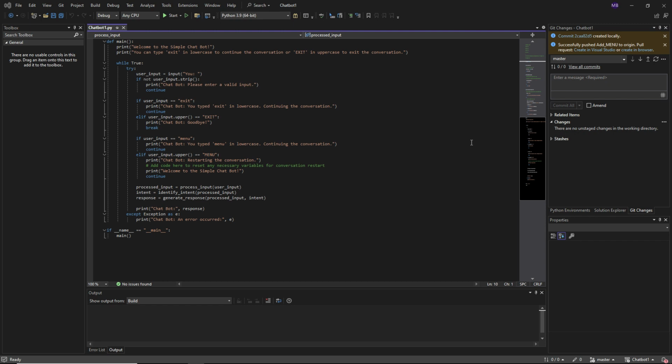NLP tasks. So what I did with TextBlob in this assignment for my course, I ended up making a very, very simple chatbot. This chatbot basically takes in user input, it identifies the intent, generates a very simple response, and I did add in a little bit of sentiment analysis.